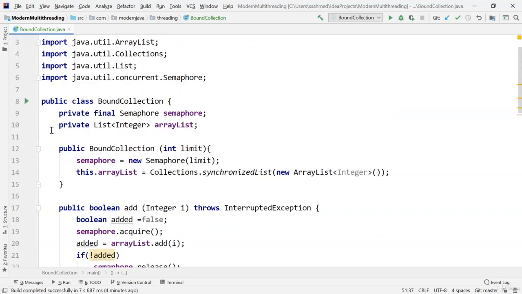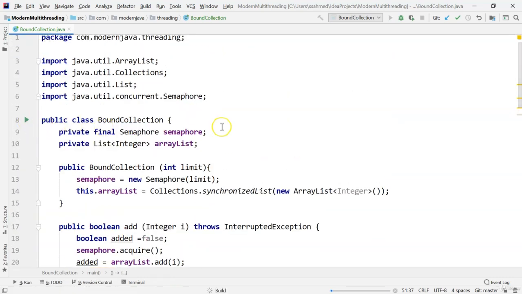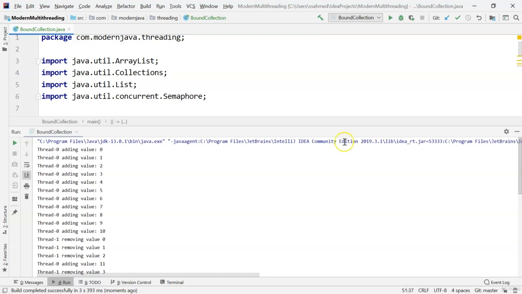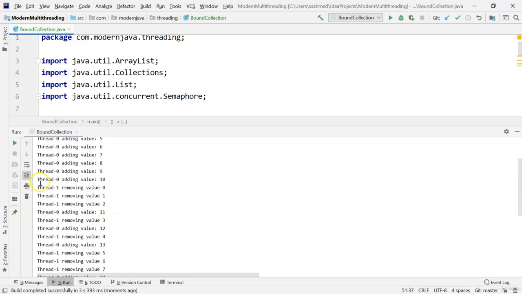So let's run this program. So you can see that here it's first adding values from 0 to 9, so there are 10 values, and then afterwards it will start removing those values and at the same time adding the values. So thread 0 adding value 10, removing value 0, so then afterwards it has to wait until the next thread removes the values, and once it's able to remove the values, then the other thread is able to add the values.